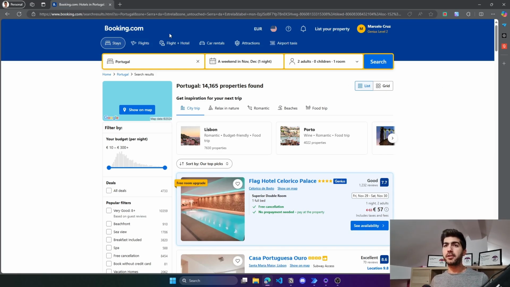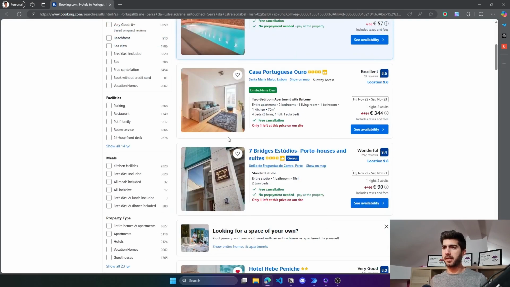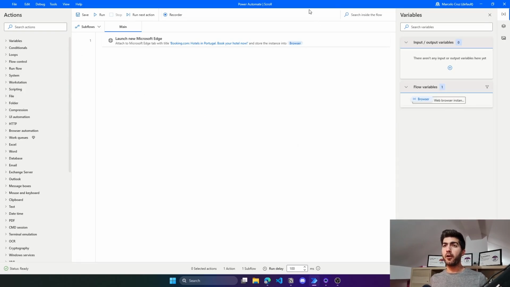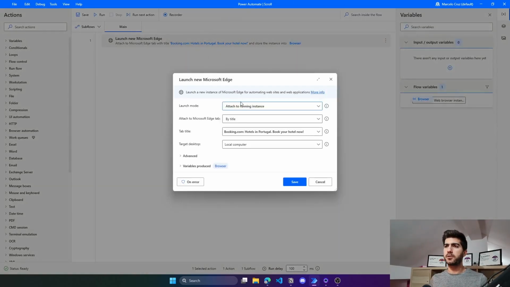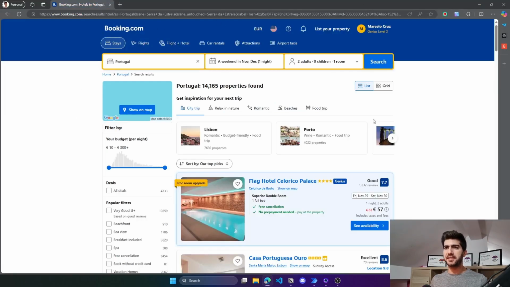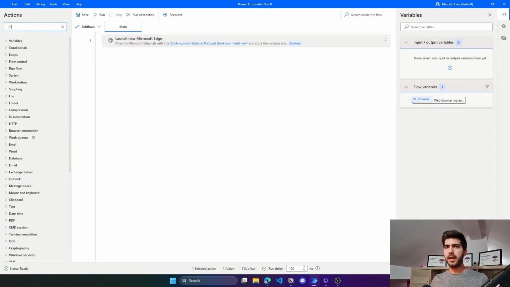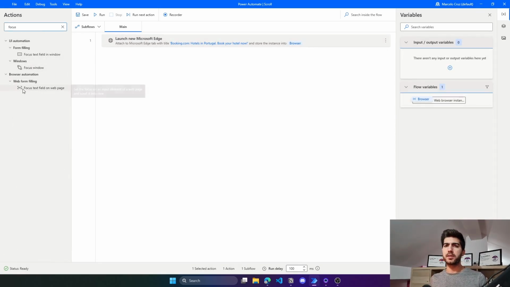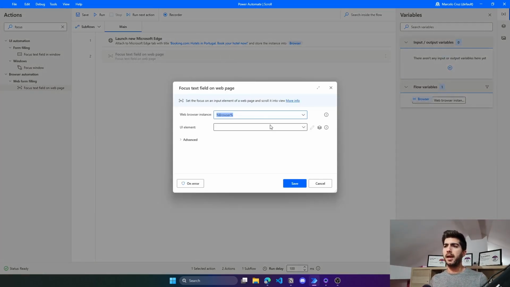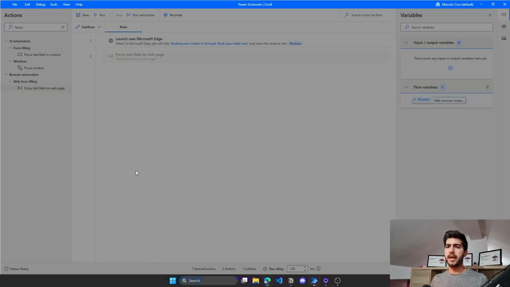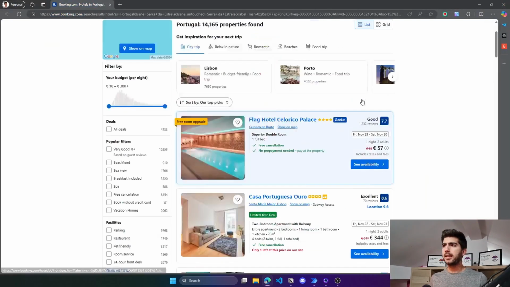So I'm here on the booking platform. And let's say after a search, we want to scroll, just for example, to the property type Helmet. So how can we do it in the easy way, let's say. Here in Power Automate Desktop, I've already set up the flow to attach to the running instance, so to this web page. To scroll until the helmet, let's use the Focus text field on web page action. And here let's add the UI element helmet. So let's add it, and let's save and see if it works.